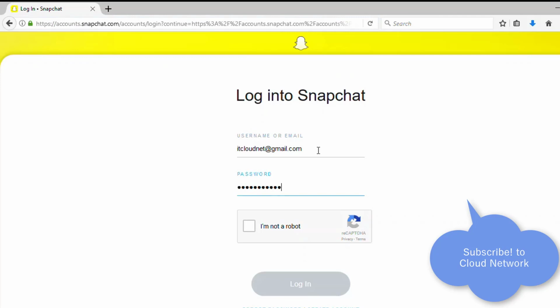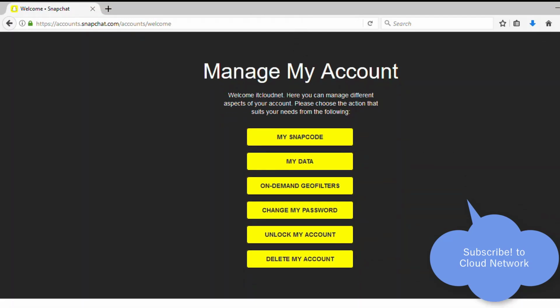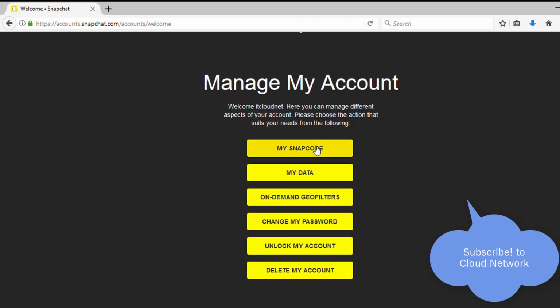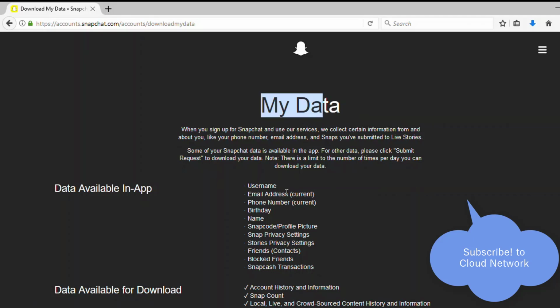Once we log in, now I'm logged in. Manage my account is there to restore your status. Next to the snap code, my data is there. You just need to click on my data. Once you click on my data, everything is there.